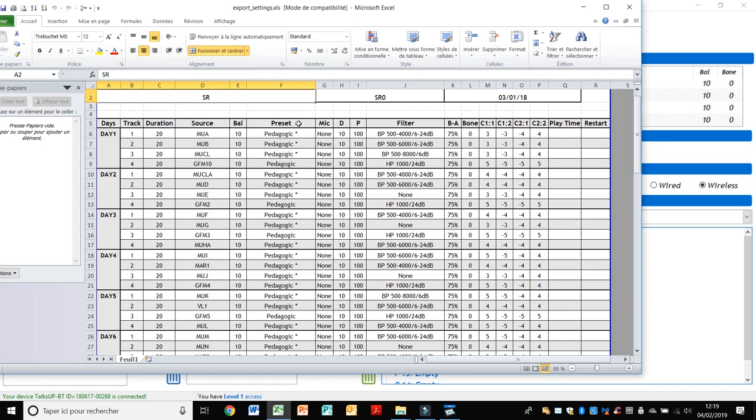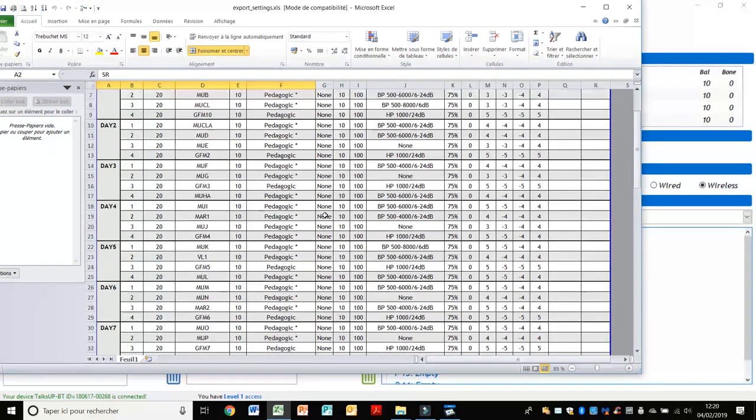Then we have here the presets of the channels. When it says pedagogic and there's a little star, as you can see here, it means that it's not the pedagogical channels, but it's softer channels. Here, the only one which has the pedagogical channels is the Gregorian. The other one has specific settings of the channels, and that's why they have little stars. When there's no stars, it means that it's the pedagogical setting. Microphone, we don't use microphone in level 1, so it will always appear none.